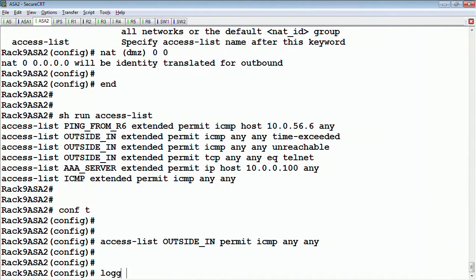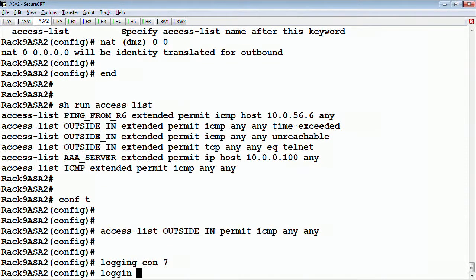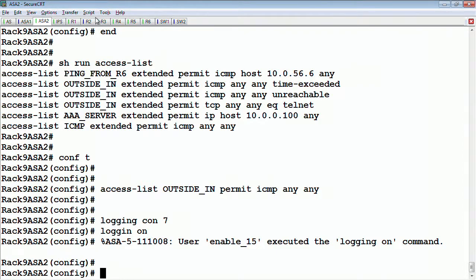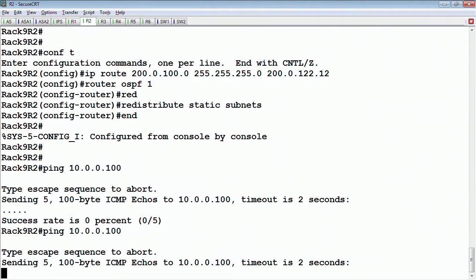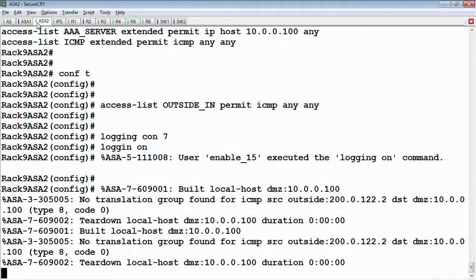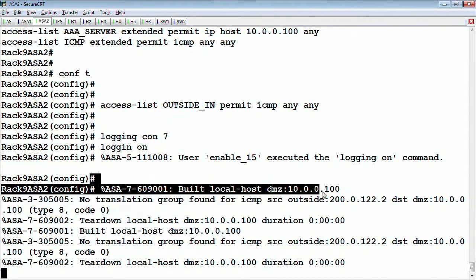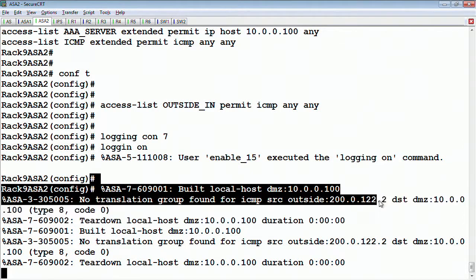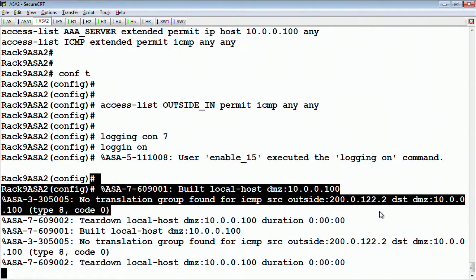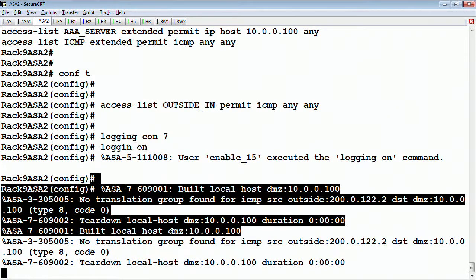Let's say this. Let's say logging console 7 and logging on. No translation group found for the outside to the inside. So I need to do an exemption between the two of these.